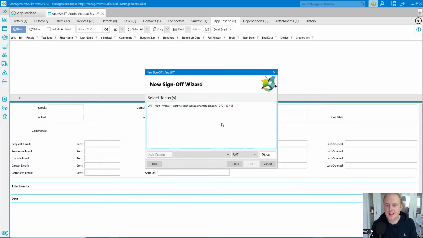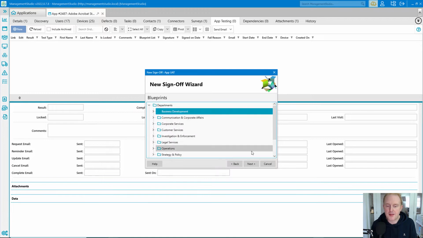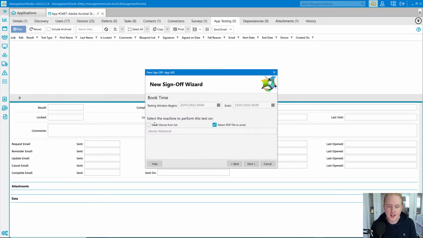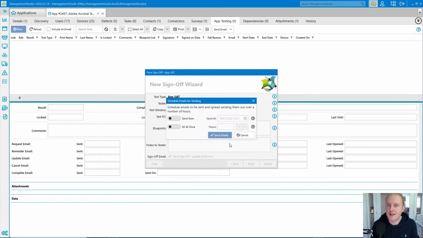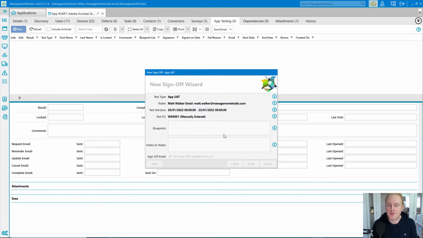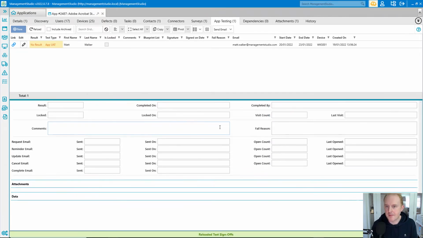Now I want to select the user, in which case I've already got myself assigned to this, and the department that this is going to be tested against. I can select a device from the list or add a hostname, and we'll just send that. As before, we've got the ability to change the email schedule, but we'll just send that immediately.